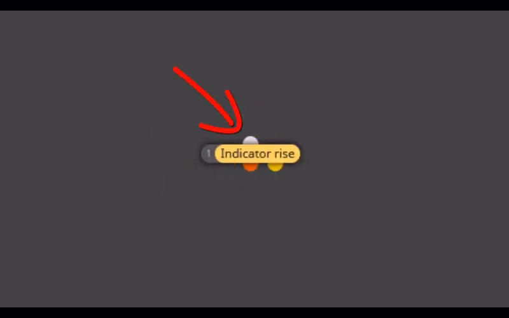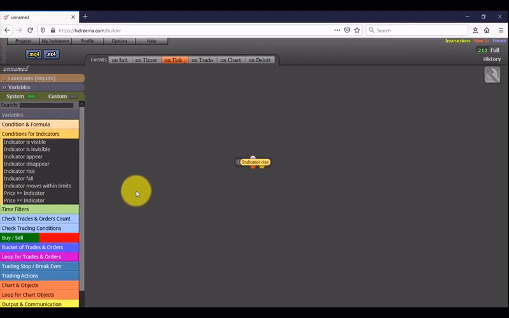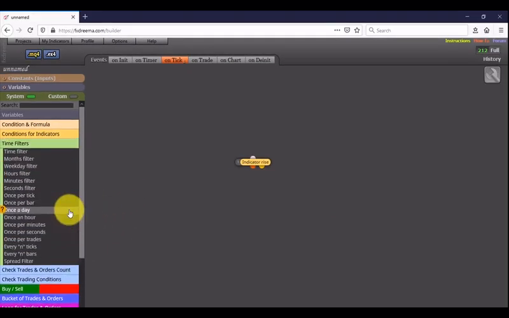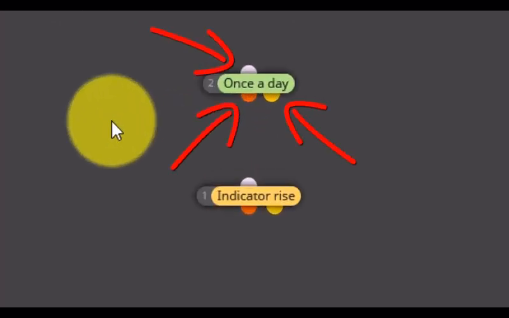All blocks have one white input half dot and at least one orange output half dot. Some of them, as is the case of this example, have a second yellow output half dot. Dots are used to connect blocks to other blocks. Let's see how. On this occasion, we will select a new one from the time filter display called Once a Day. We can see the same input and output half dots in it.